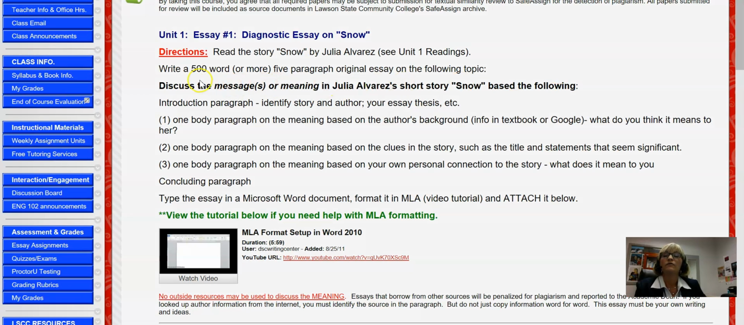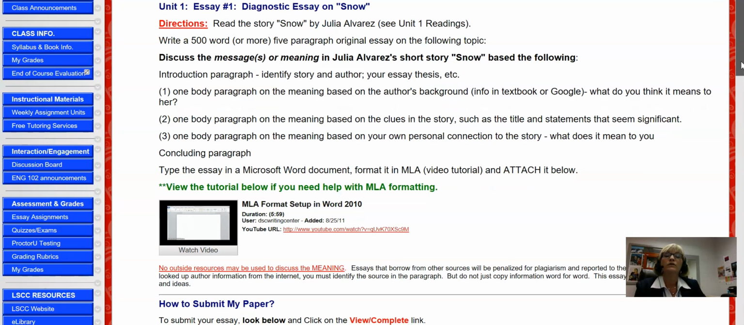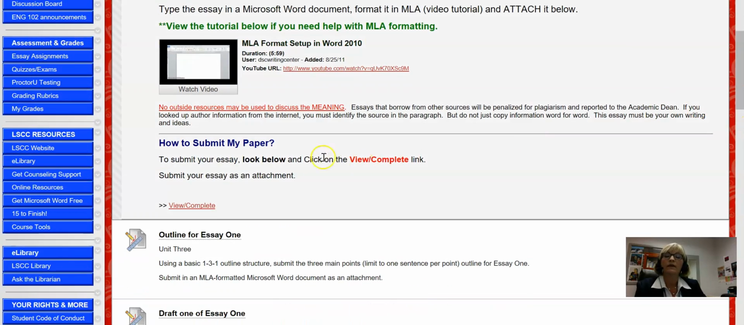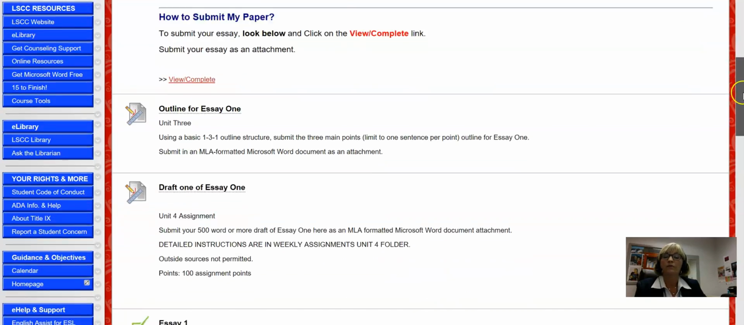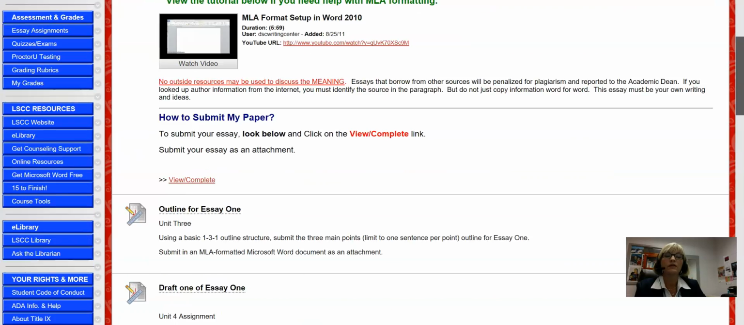So I'm asking for at least 500 words in 5 paragraphs, but we will be writing 750 to 1,000 word essays. I want you to read the little short story. Hopefully you've looked at some of those questions and tell me what you think it means. And these are what I want: an introduction paragraph, and some body paragraphs that focus on specific content. It's also about following directions, which is really important. And then it tells you how to submit it. And then we'll just have the other ones. They won't all be up, but they'll be up when they're supposed to be, and you'll see them there.